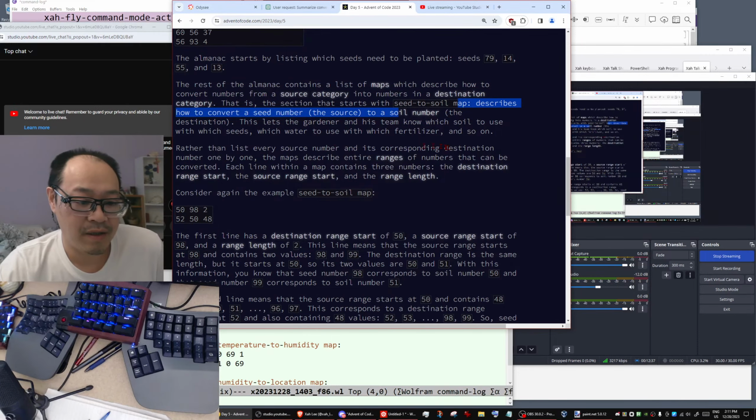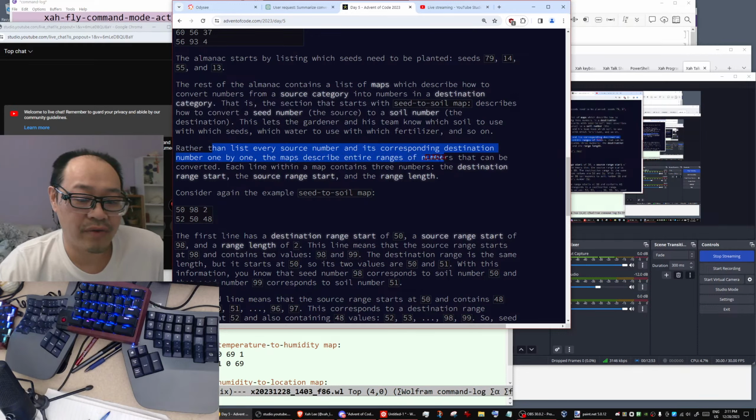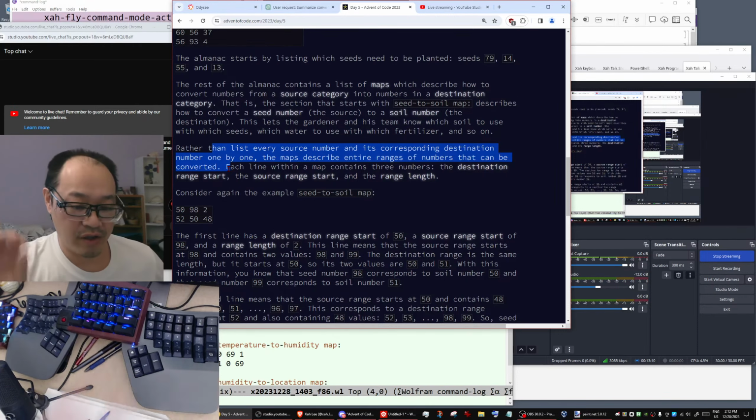Right? Obvious. But how do you interpret the map list of numbers? So rather than list every source number and its corresponding destination number one by one, the map describes entire ranges of numbers that can be converted. Okay, so this is a funky map. Typically a map is a one-to-one correspondence, clear. But this one is a funky map, so it lists ranges instead.